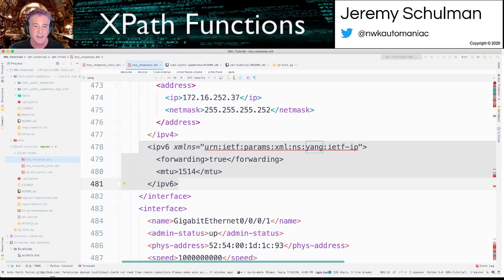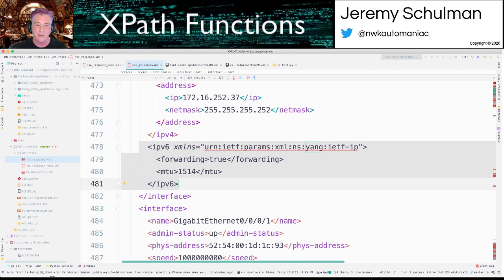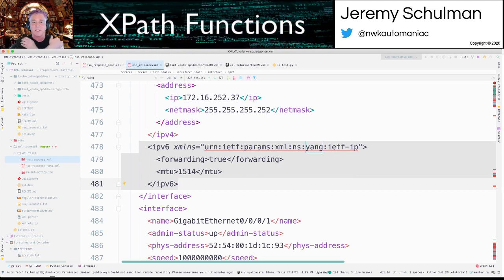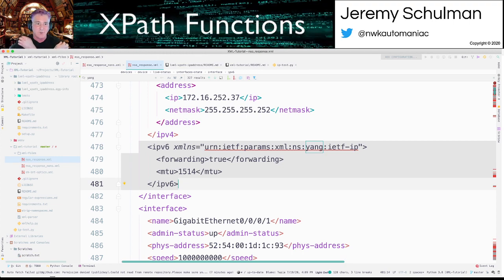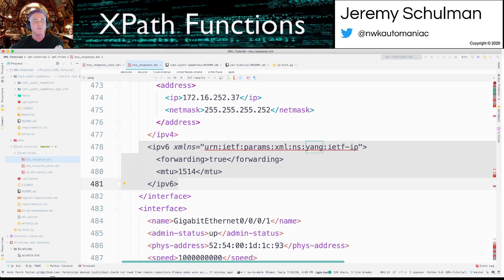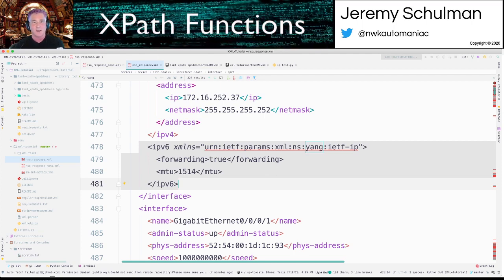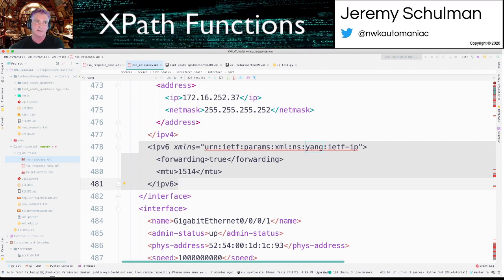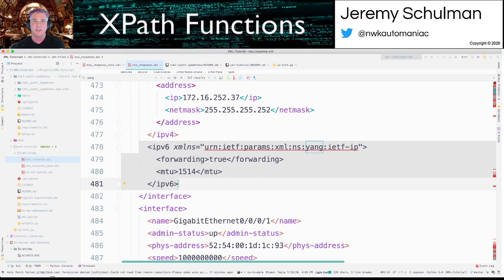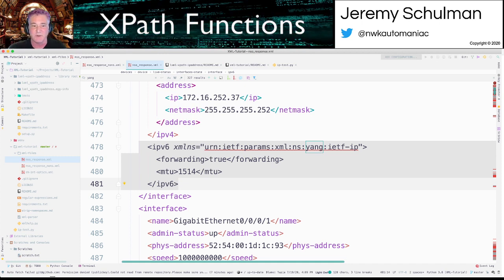So you can say, well, I want to find Yang IPv6 versus, for example, maybe other tags that are called IPv6 that are not Yang. And I've seen that happen in some device output. There's config that comes back from devices that has both OpenConfig and non-OpenConfig data in it. And so in that case, there are tags called interface. And some of the interfaces have a namespace of OpenConfig, and some of them have a namespace of the vendor. And so that's another use case where namespaces might be useful.